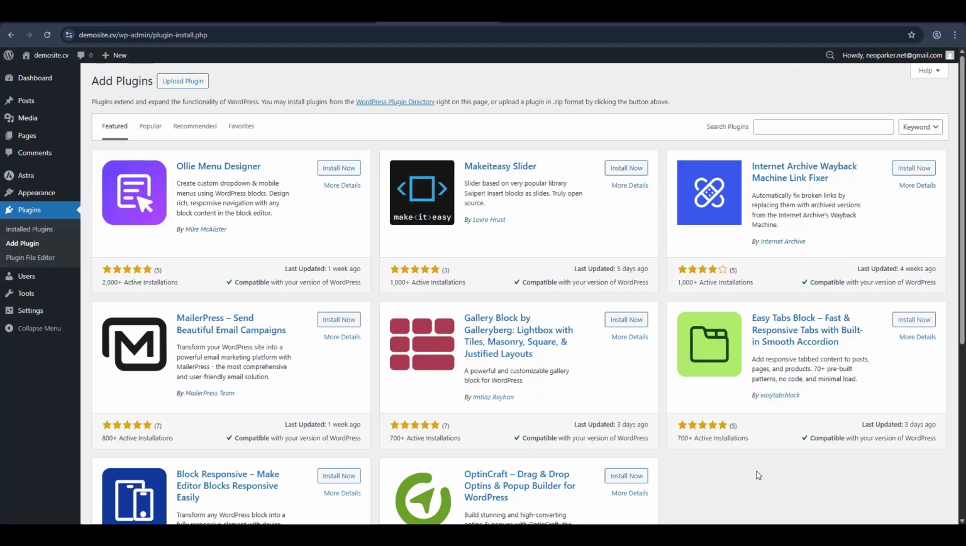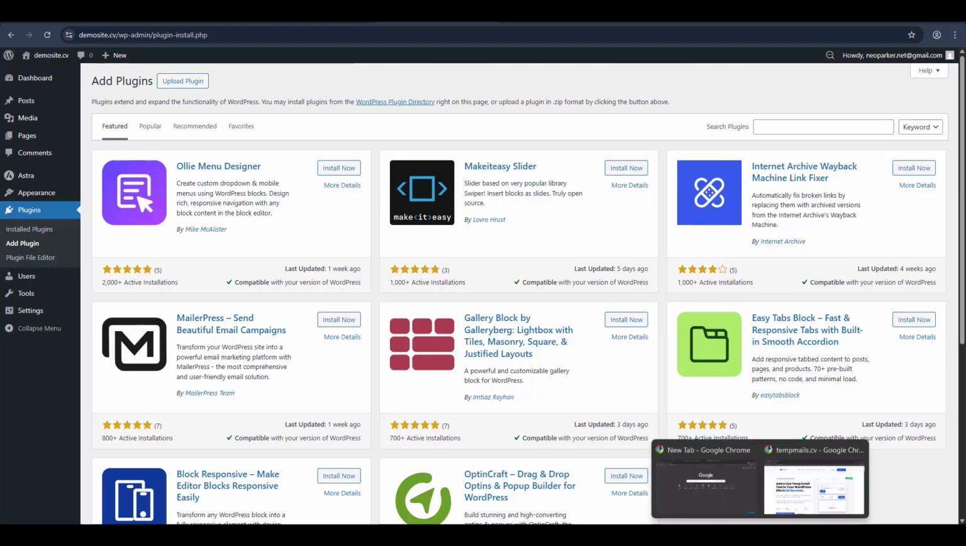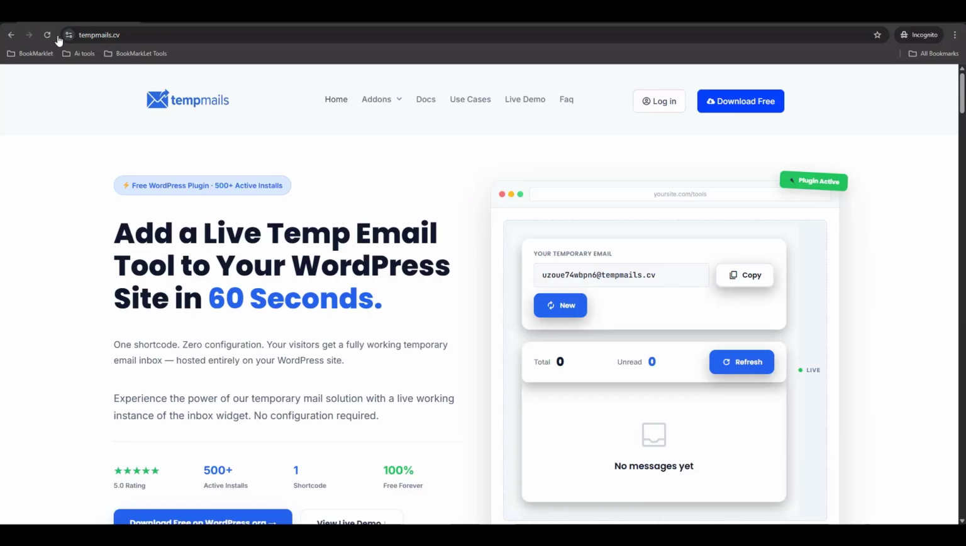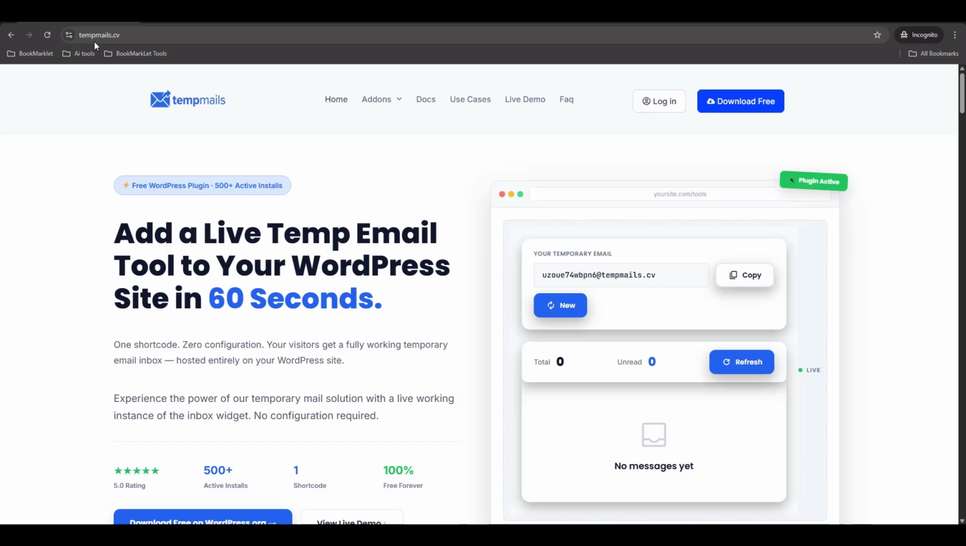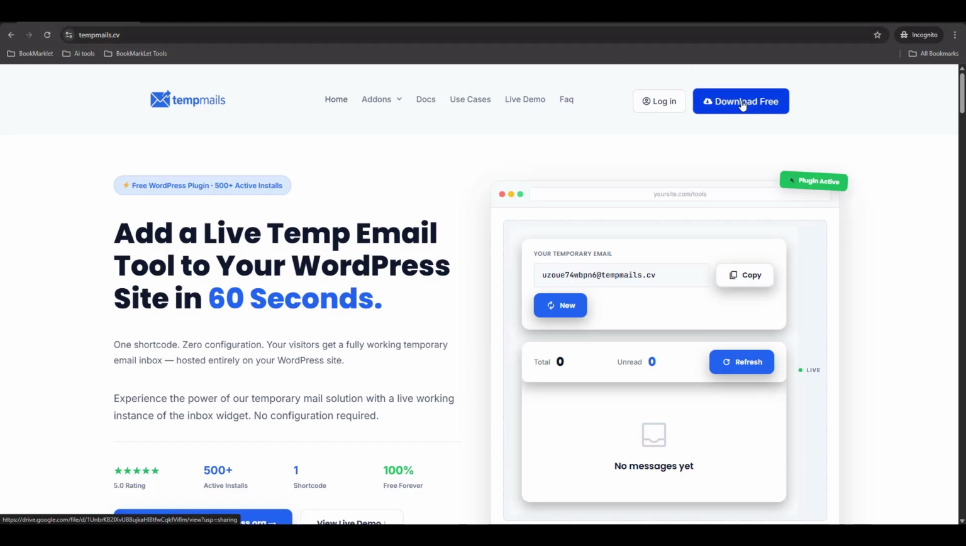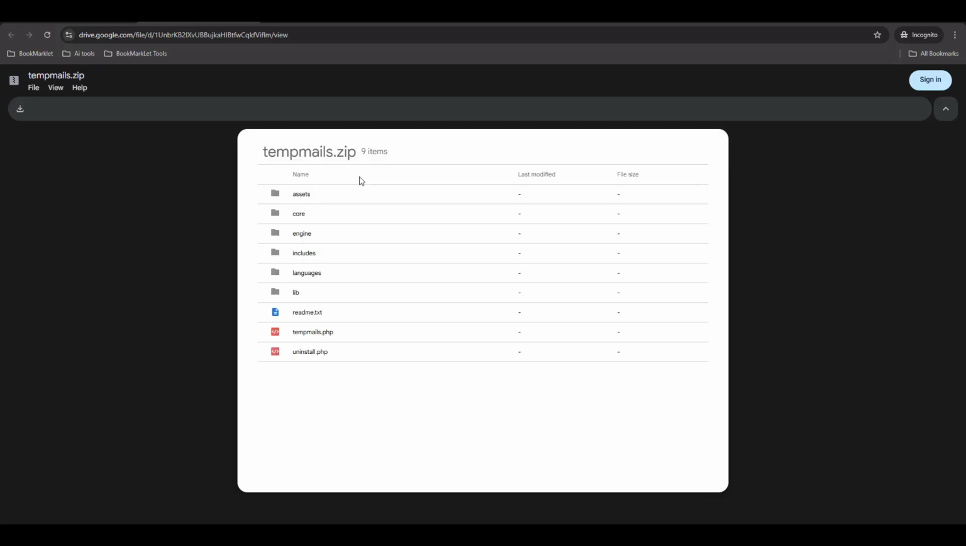If you can't find this in the official repo, go to tempmails.cv, that is the official website, and at the top you can see download free, and the link is in Google Drive. When you click on this link, you'll be taken to Google Drive, and here are all the files. You can directly download it from here. If you find our plugin already in the WordPress repo, don't worry about it. If you can't find it, you can come here and download it from Google Drive.